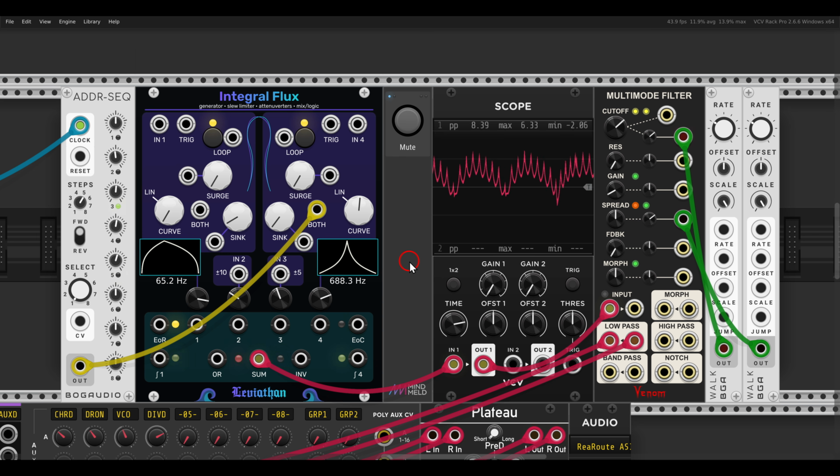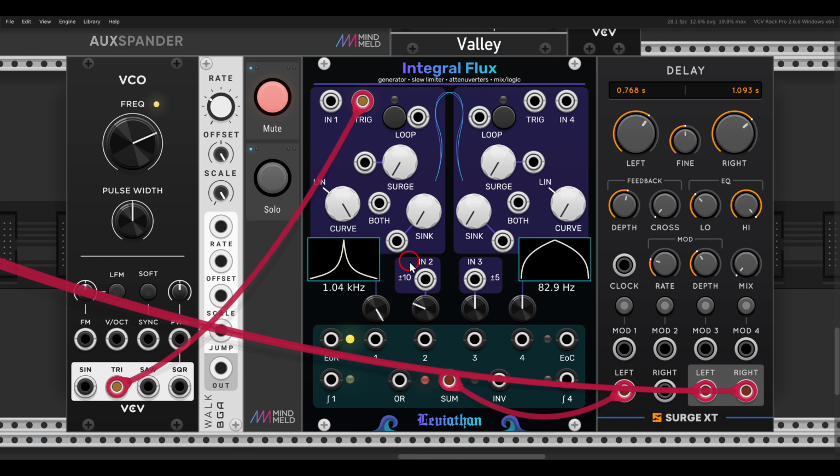We can also create subharmonics. Here I'm sending a triangle wave to the trigger input, so triggering Integral Flux at audio rates. Let me solo this. Right, and now with the rise or with the surge, I can create wonky subharmonics. And of course we can also modulate this. Again, add some delay.